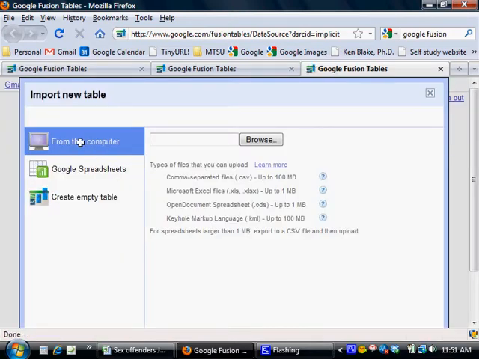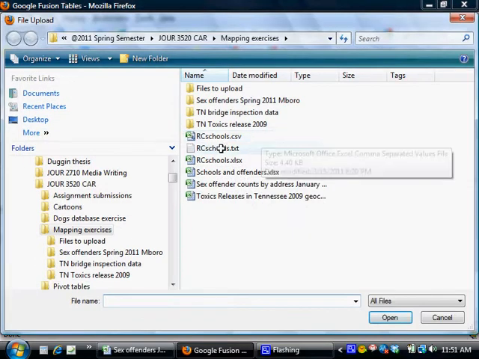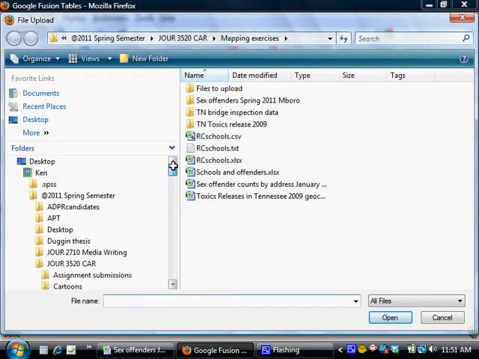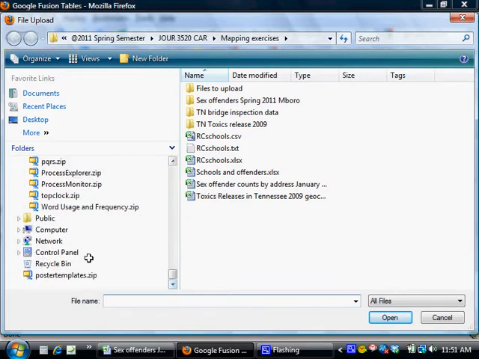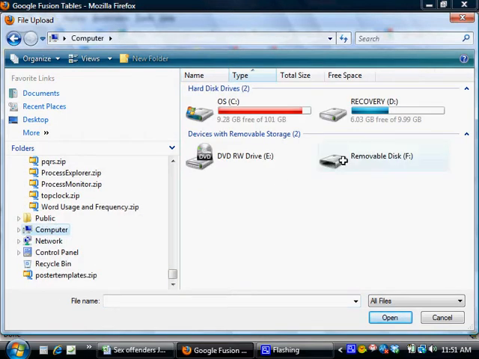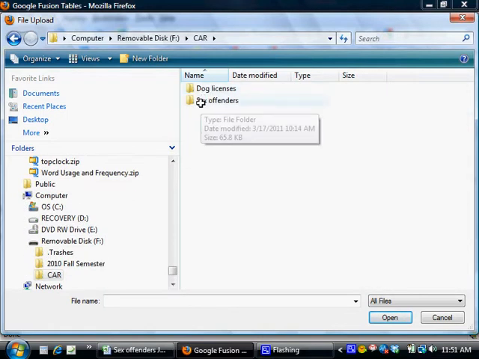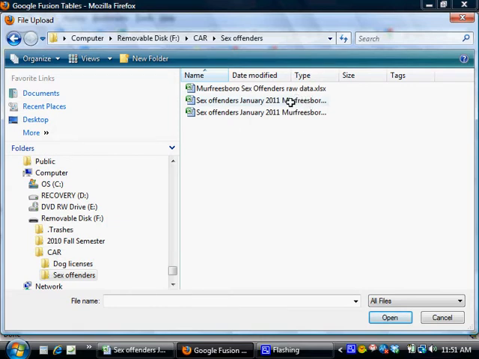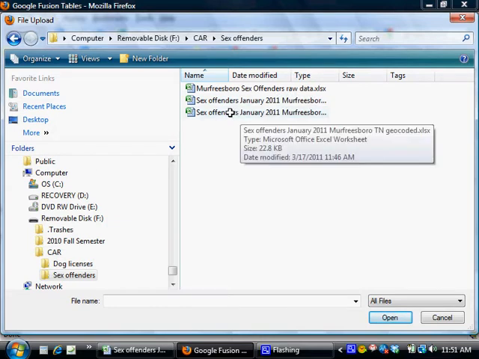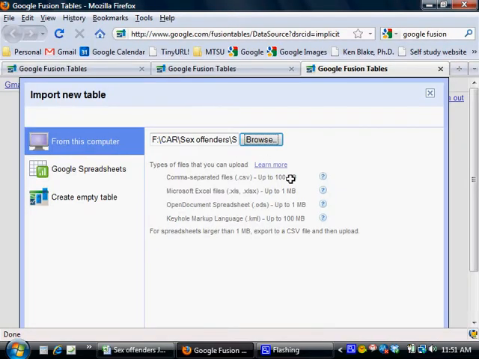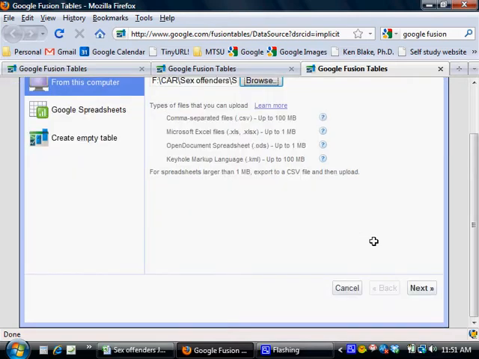And make sure this From This Computer link is highlighted, and then click Browse, and go find on my computer the file that I want to upload. Mine is on a thumb drive here in this subdirectory and in this subdirectory. And let's see, I think it is this one. Yes, the geocoded file. So I'm going to double click on this. Okay. And everything looks ready to go, so I'm going to click Next.